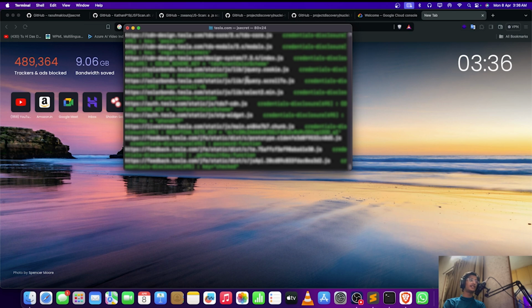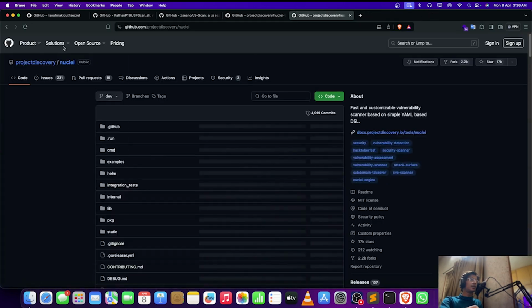But if you want to automate it, we can definitely go for some sort of free time automation, so we can use all these tools one by one. In many cases, I have found JSFScan very important. In other cases, I have found Nuclei working very well, so we can use tools based on the situation.